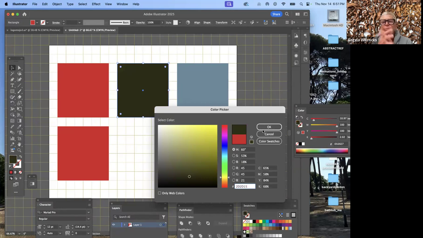Now remember, we talked about blacks. We never want a flat black. We want a black that has a touch of another color in it, because we know that warm colors come forward and cool colors recede. So you can also use that with your designs. Please note, this is the number that you can copy from your interactive color palette.